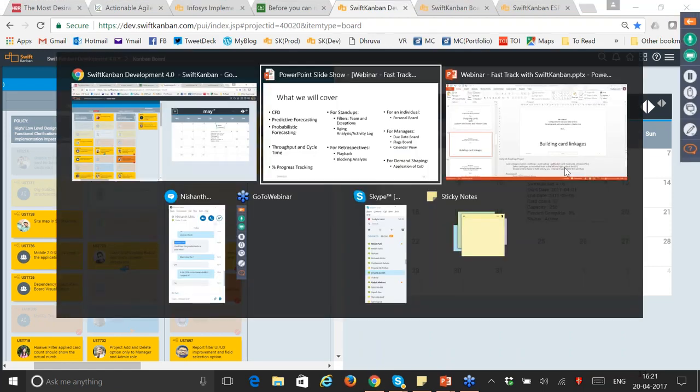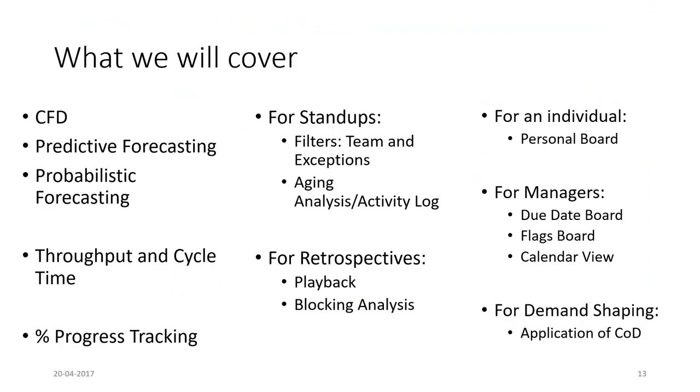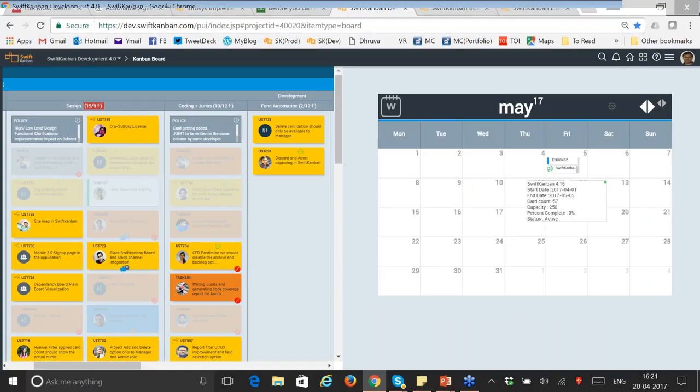So these were a couple of functionalities that significantly help managers understand and gauge whether they're able to make their planned dates or not.